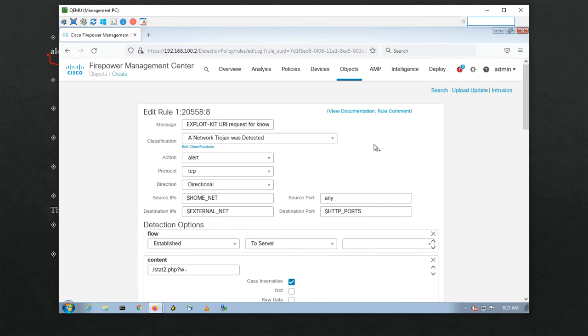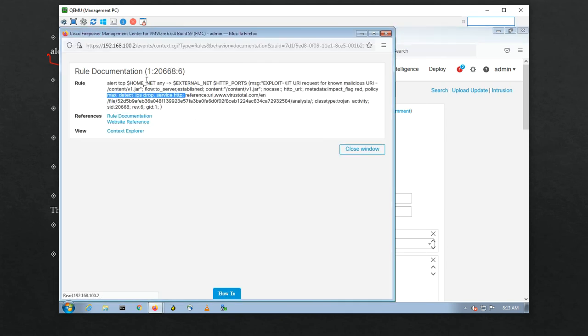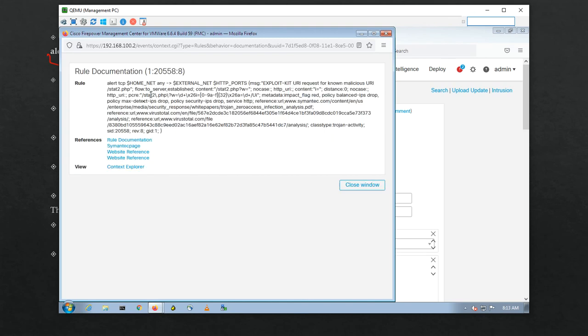Imagine what will be happening is if you see the view document here, they put it for you. Then you will be able to see the full sentence for it. Alert TCP, source IP is HomeNet, port any, one direction, it's external. This is the object using HTTP port. This is the message. Now, this is the body. Actually, this is what IPS is looking for to detect and catch. It is a very long one.